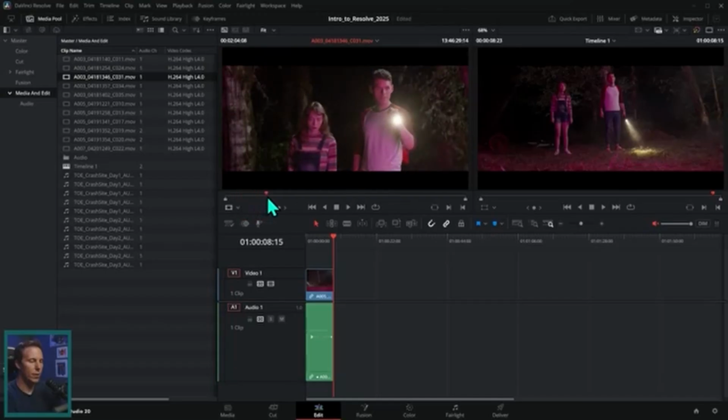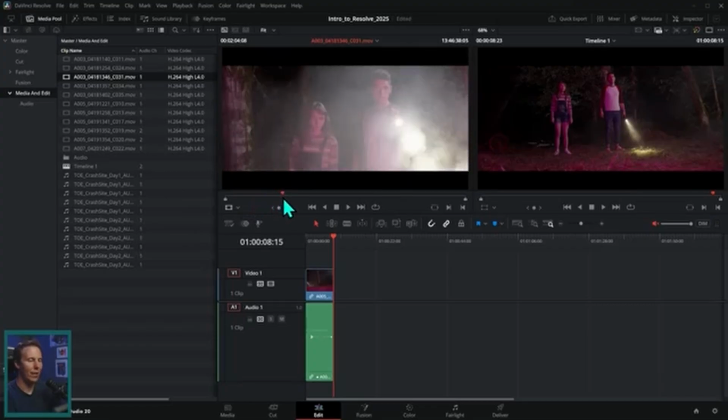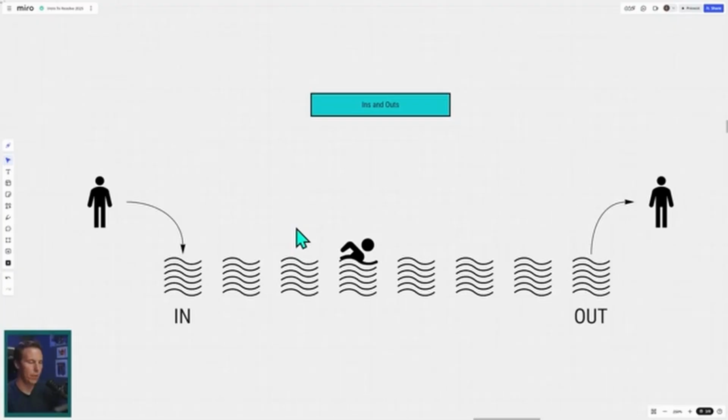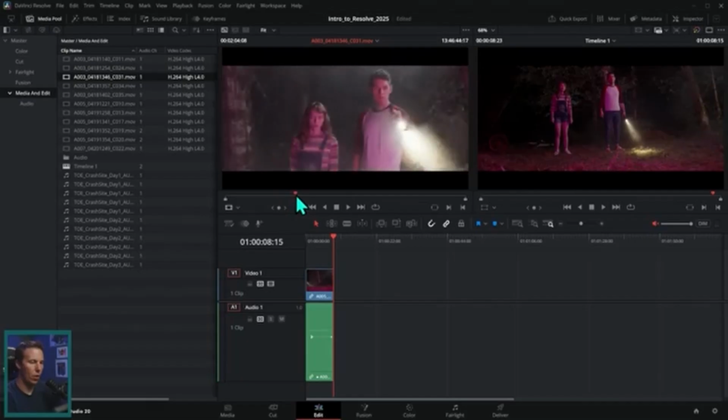And so what we'll do is we'll set what's called an in and an out. An in is like the start of the clip that you want, and the out is the end of the clip you want. You can think of this like swimming. When you get in the pool, you start swimming, and when you end swimming, you get out of the pool. So an in is the beginning of your clip, and out is the end of your clip. So we're going to scrub through and try and find the beginning of our clip, which is probably going to be right before he starts talking. And kind of scrub through this, and then let's just play.